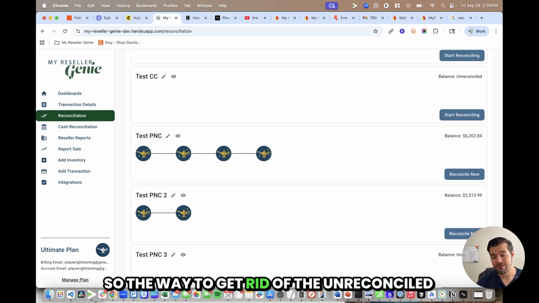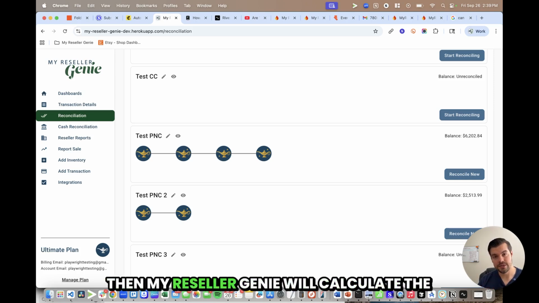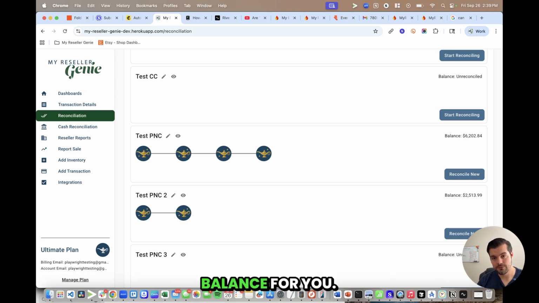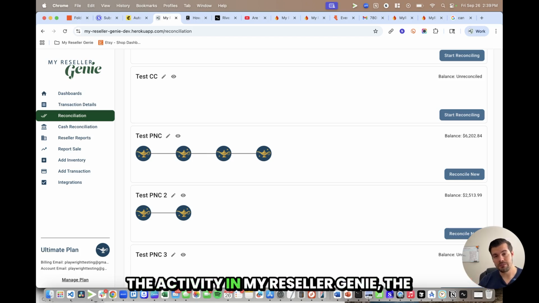So the way to get rid of the unreconciled is to click reconcile new, put in a beginning date and a beginning balance, and then My Reseller Genie will calculate the balance for you. Now, what is the balance? Well, this is the running total based on the activity in My Reseller Genie, the running total in that account.